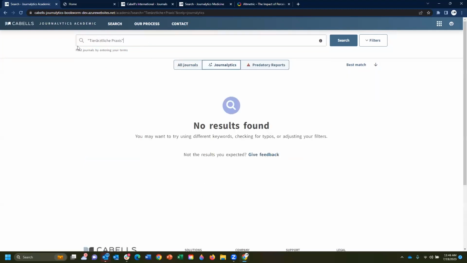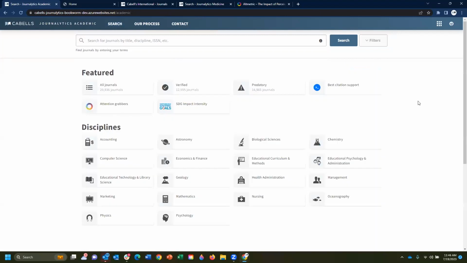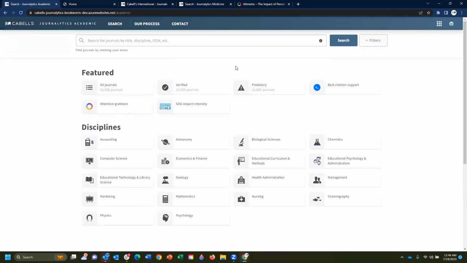Let's see what else. Let's get rid of this. Go back. Within the search page, again, we have our links, and again, these will be expanded. We're developing some really helpful user guides that are going to give a step-by-step process through all this.